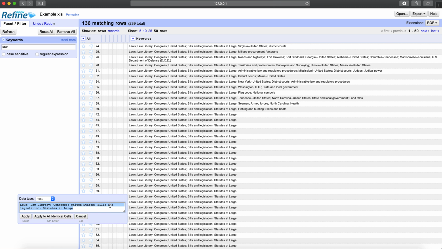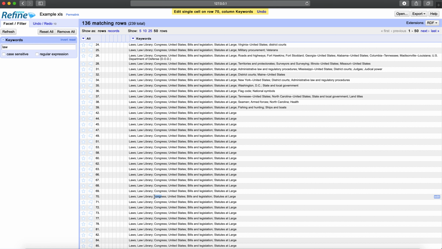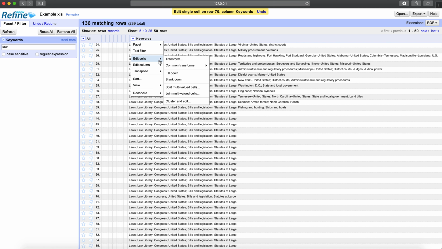So we're going to do a single edit, and we're going to change one line to say Congress with a lowercase c. That's that single edit again. And now notice there's one word Congress down here at the bottom in row 70 that is not the same as the others. Let's see if our cluster and edit catches it.